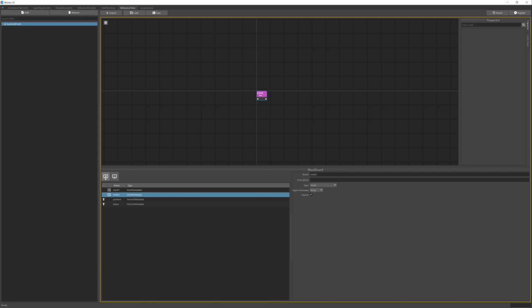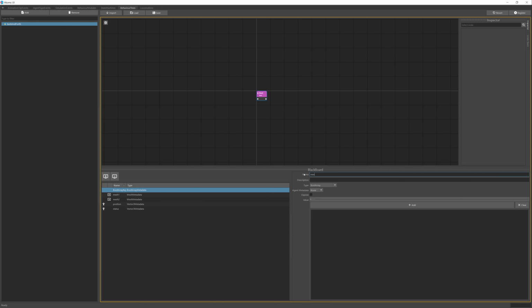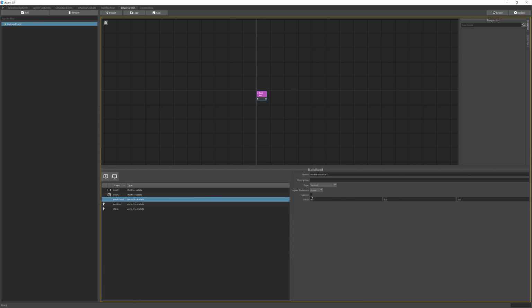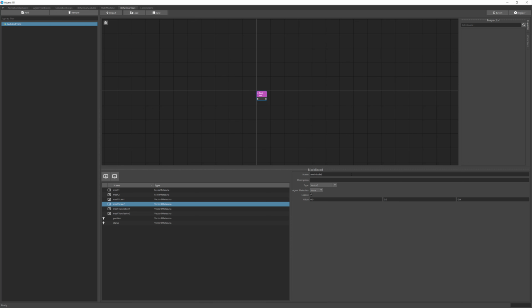Then I'm going to have the mesh translation 1, and this is going to be a vector 3, and then it's going to be exposed. I want to duplicate this one. It's going to be 2, and then what we want to do is make the scale 1 and 2. Okay, great. So I think this is all we need for now. We can start building the behavior tree.